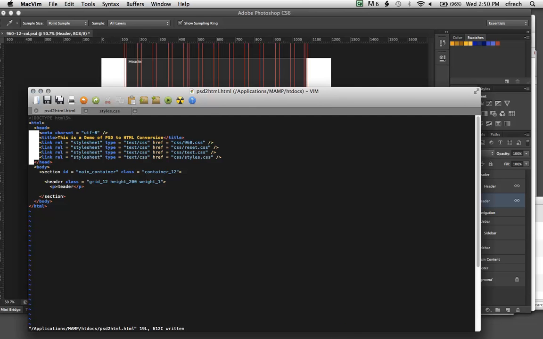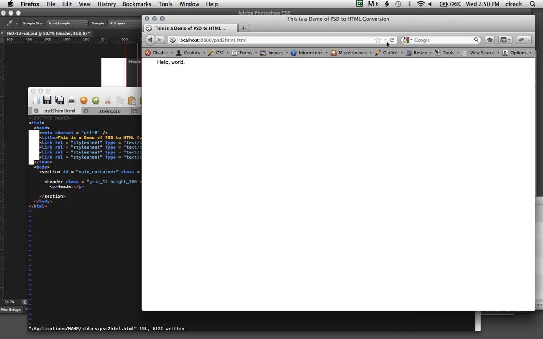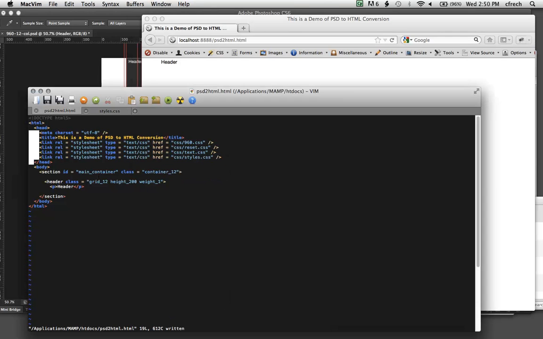And before we do anything else, let's come back to Firefox and see what we have. We'll refresh here. Okay, well, our test content has been replaced with header, but we don't see anything else just yet. And that's because even though we've added two new classes, height underscore 200 and weight underscore 1, we haven't actually defined what those classes do. And that's why we have our custom styles.css file.